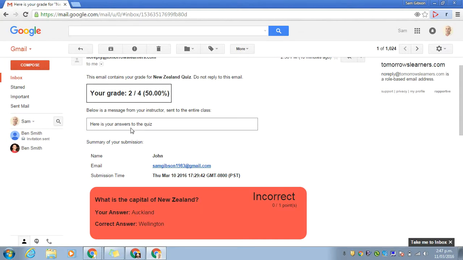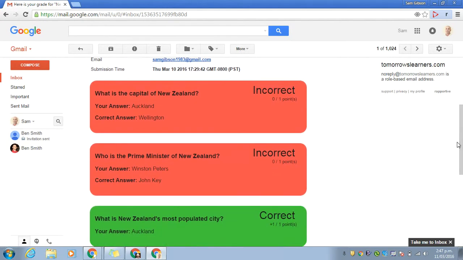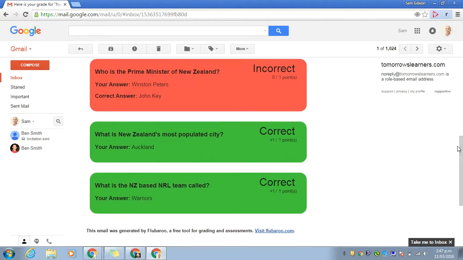There's a little message that the person who wrote the quiz wrote to me. And then I see down here, if I've got an answer incorrect, it comes up in red and it also tells me the correct answer. So those 2 examples were incorrect. When it's correct, then it comes up there in green.